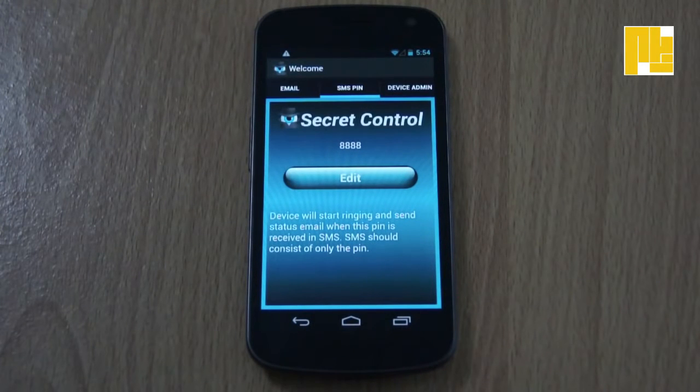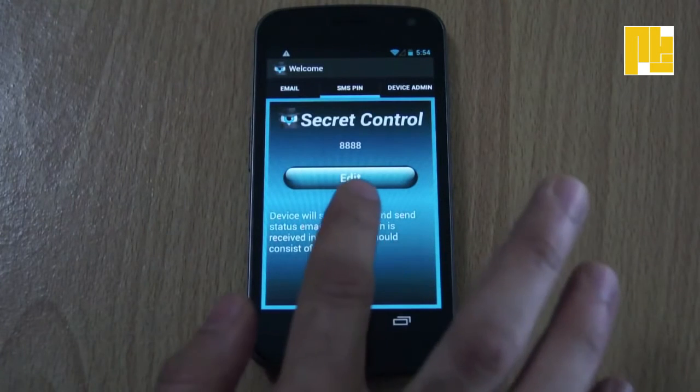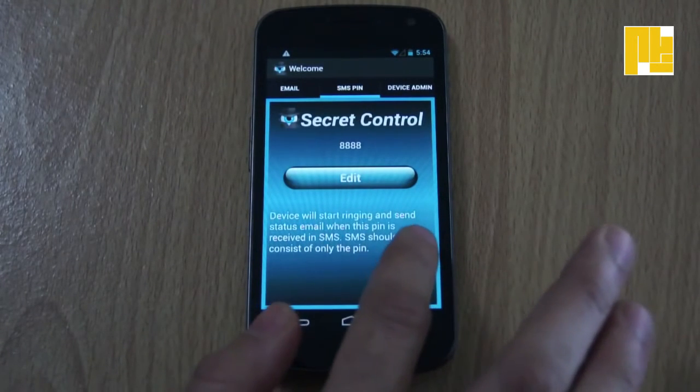This is a 4-digit pin which when sent through an SMS, the Secret Control app rings the phone at loud volume and also sends you the location of the device. This is very handy in case you lose your device or misplace your device. This can be changed by clicking on this edit button here.